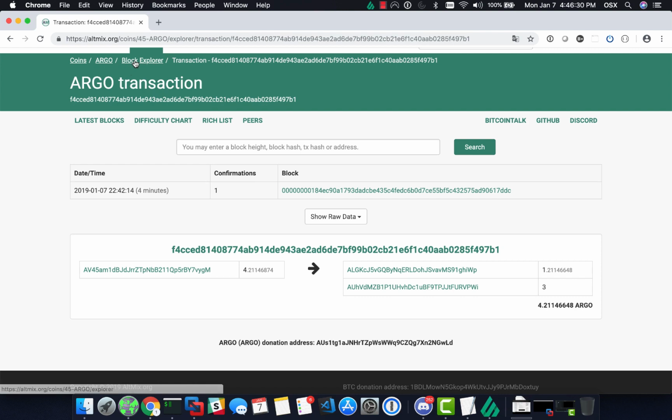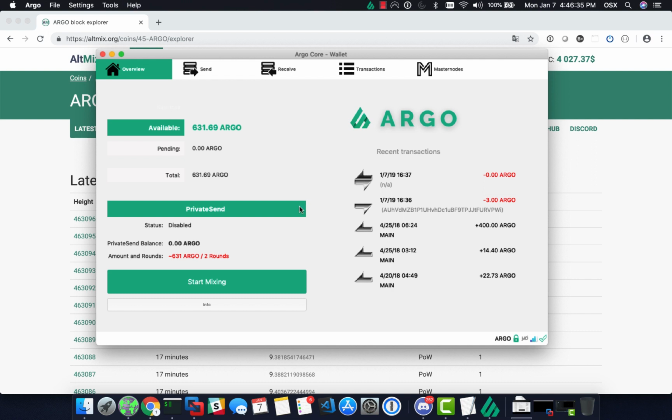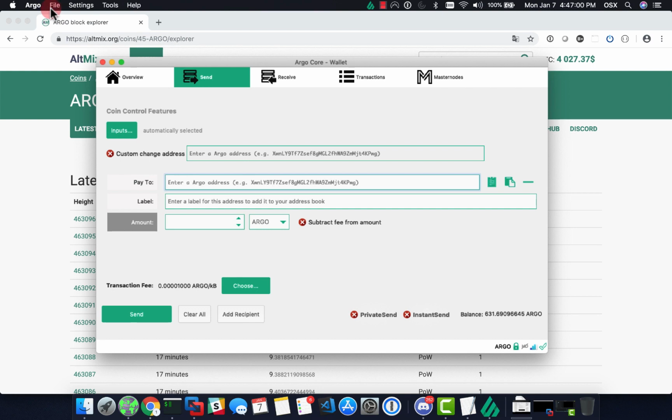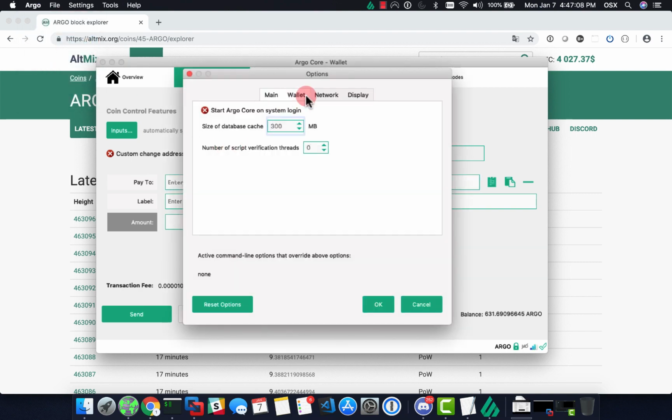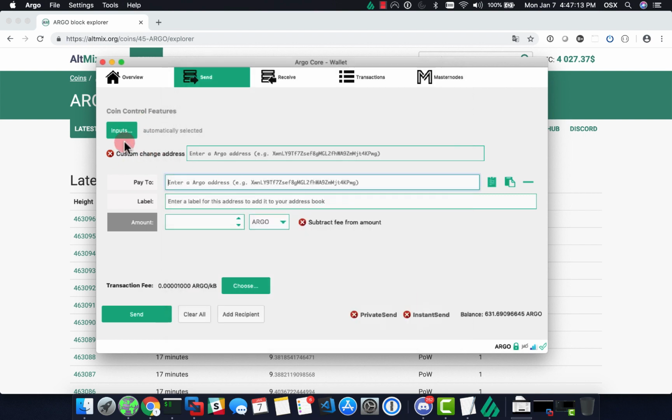So let's look at that from an actual real-world scenario where we're sending out some coins. Currently, my balance here in Argo is 631.69 of spendable coins. These are the coins I can spend. You can see I can select inputs. It's a coin control feature. If you have a wallet that's just recently installed, you can go to tools and settings in Windows, or in Mac, you just go to your preferences. Under wallet, you can enable coin control features and then hit OK. And then you'll have a section here that allows you to control what inputs you can select.